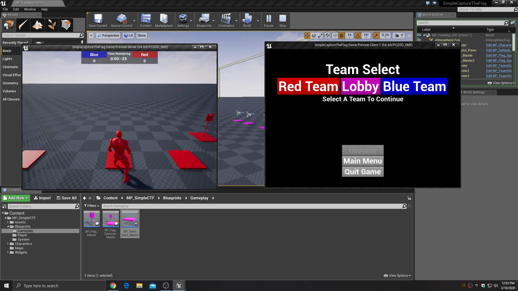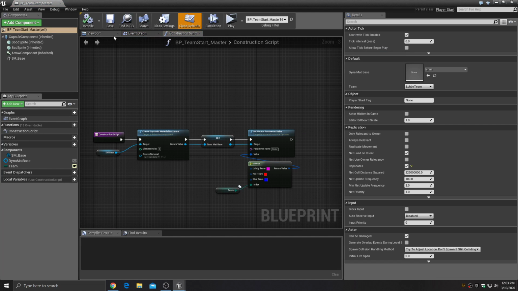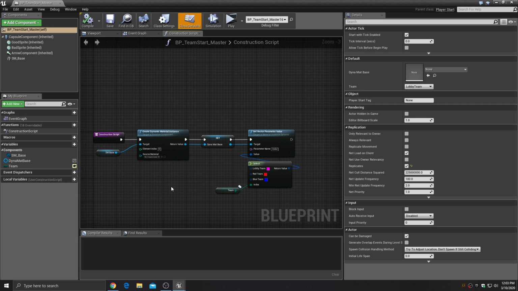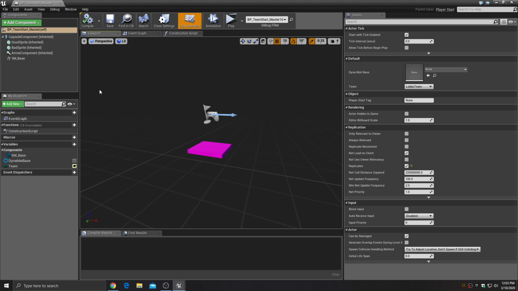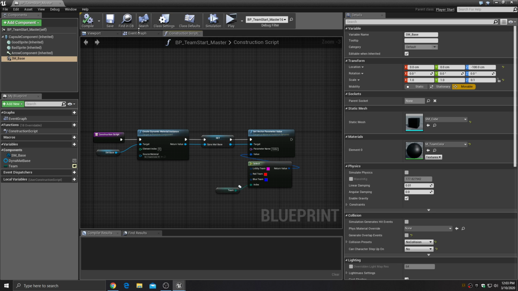So if you don't want that to show up, if you come into the team start and look in the viewport, you can do a couple things here. Once again, make sure you look in the construction script, because that is what's changing and applying that dynamic material instance to this base so that it will display the color based on the team that you set this spawn point to. So if you don't want these bases to show up, you can either just get rid of them, delete them out of here and unhook all this stuff in the construction script.